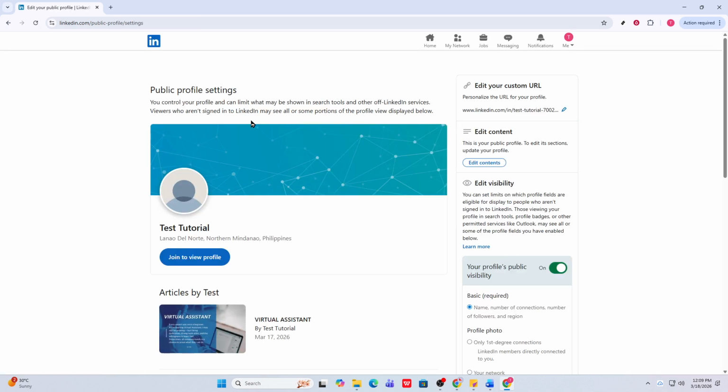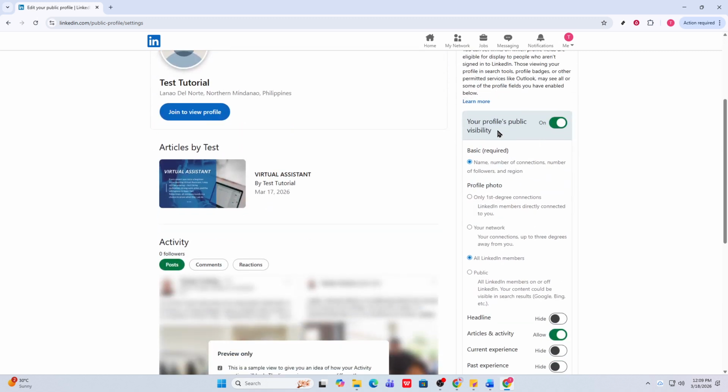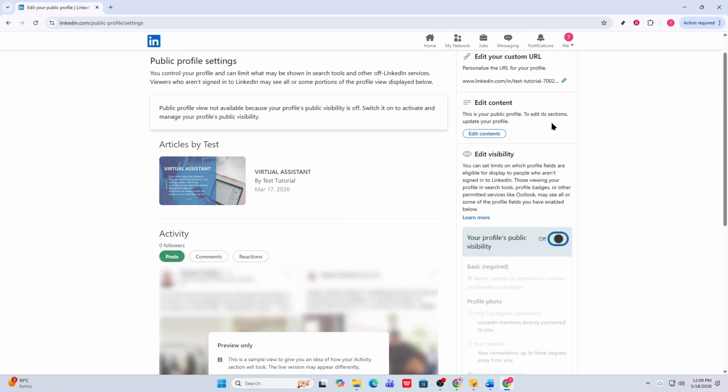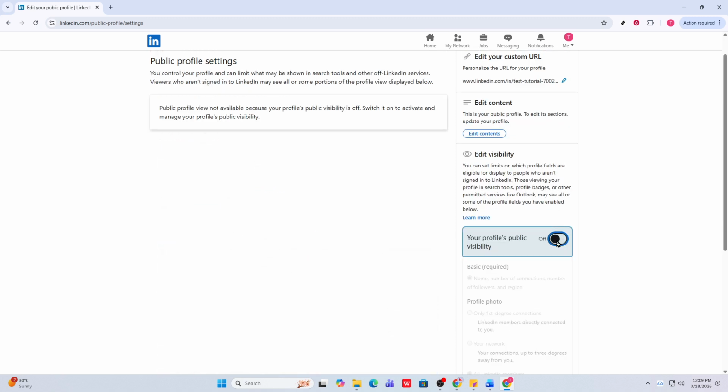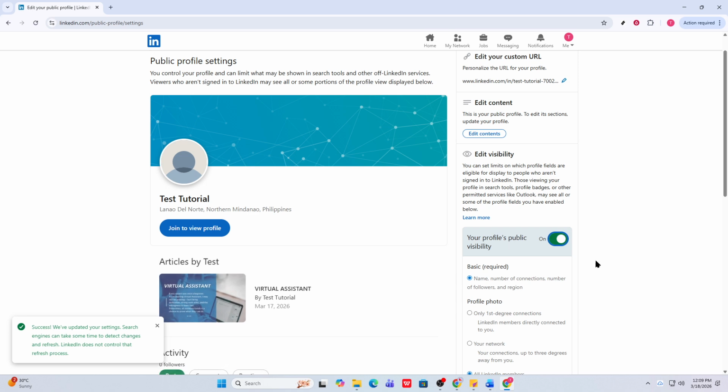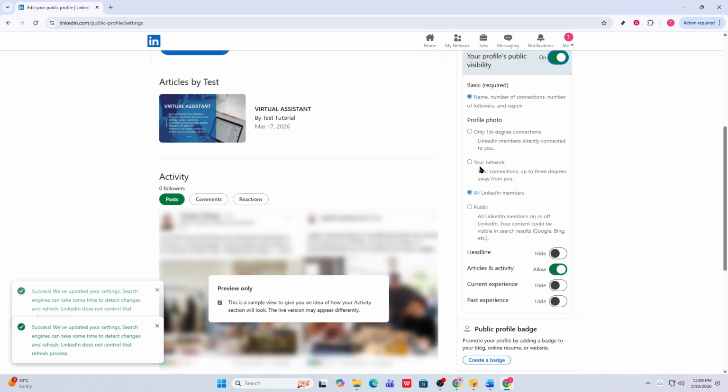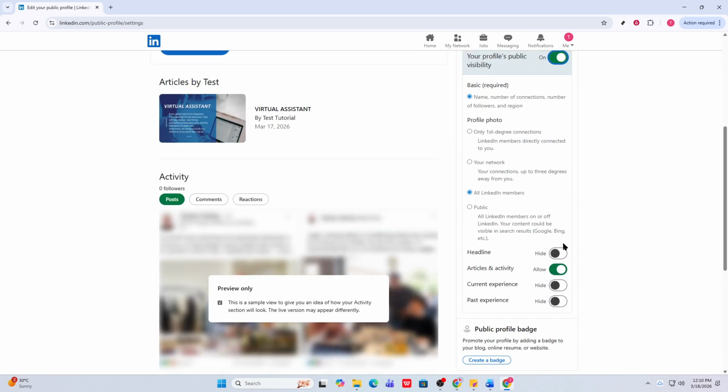To make your profile private to non-members, switch this toggle off. Turning it off hides your profile from public view and helps remove it from search engine results. Keep in mind that search engines may take time to update, so you might still see cached results for a little while. If you prefer to leave a tiny bit of information visible publicly, you can keep the main toggle on and then adjust the items below.